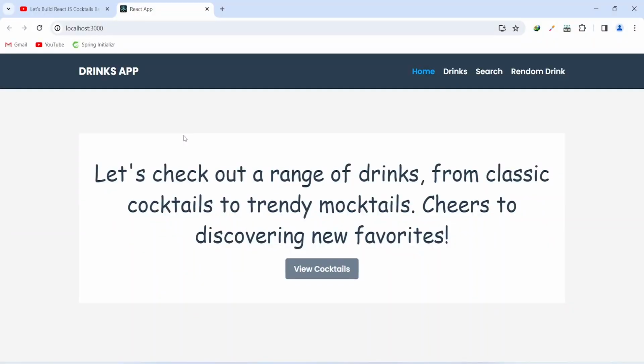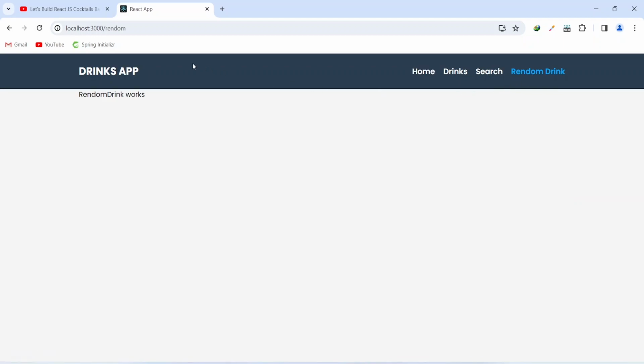And you can see the home page of our application. Now let's click on this random drink button. And as you can see we got redirected to the random route, and for the content we can see random drink works. And now let's go back to VS Code and write the code to call the API.